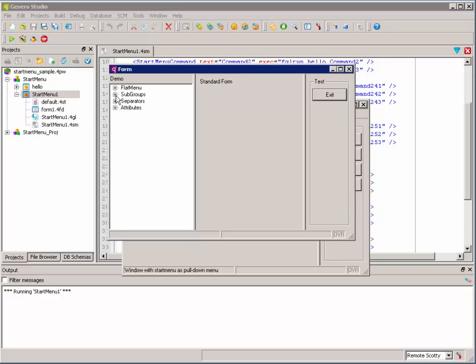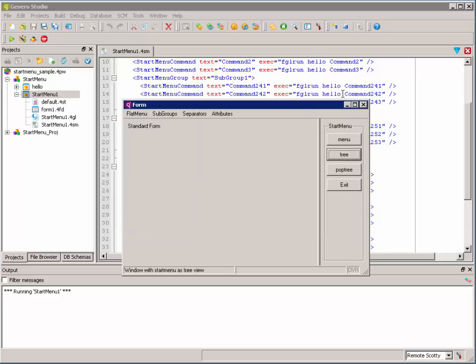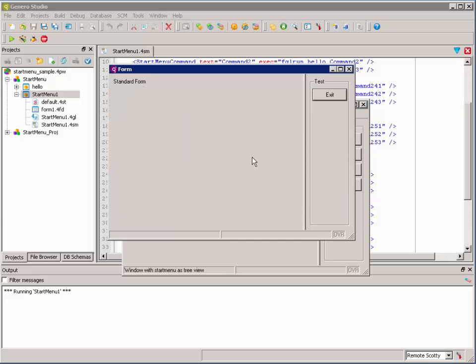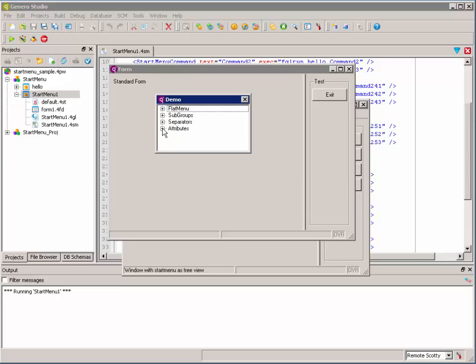And again with the tree view, there's our nested section and the way that our attributes appear if I select those. And pop tree, again using an accelerator key to pop up the start menu. Now you might wonder where we defined the accelerator key to be used for the pop tree style.